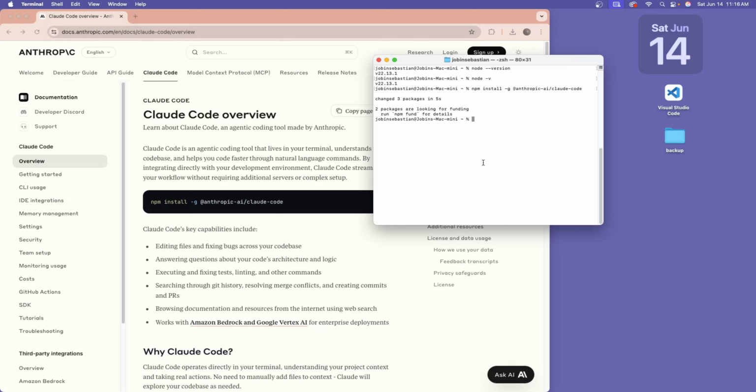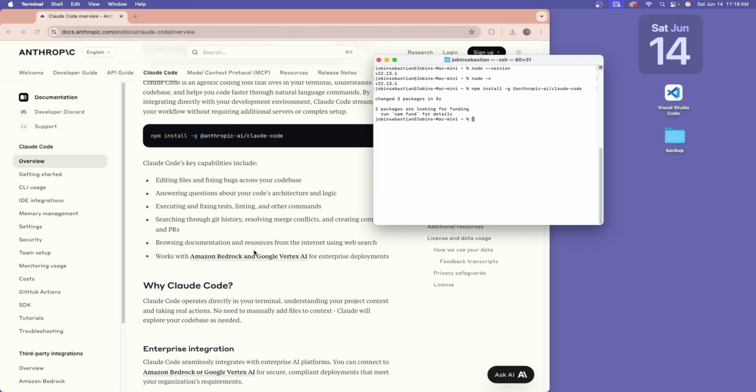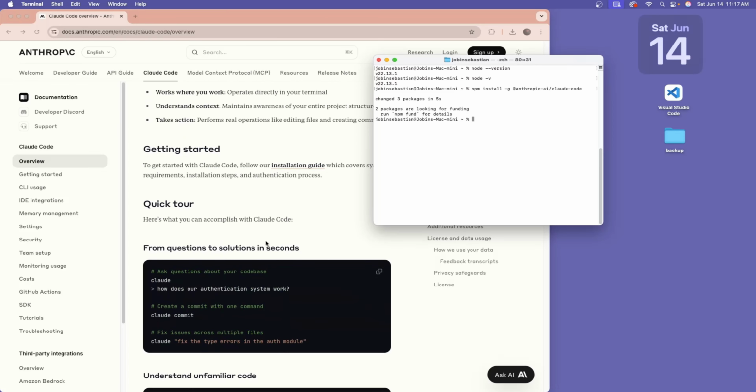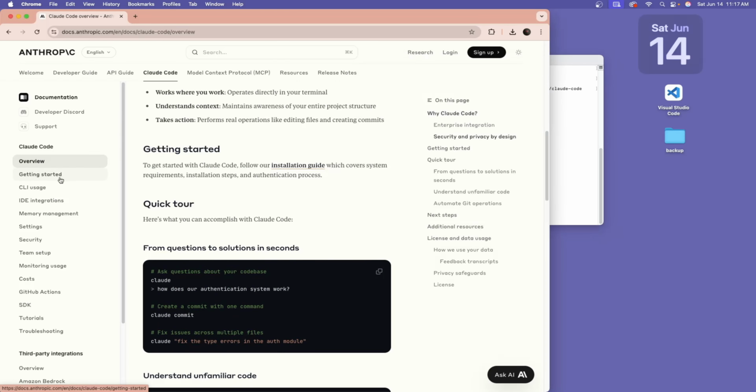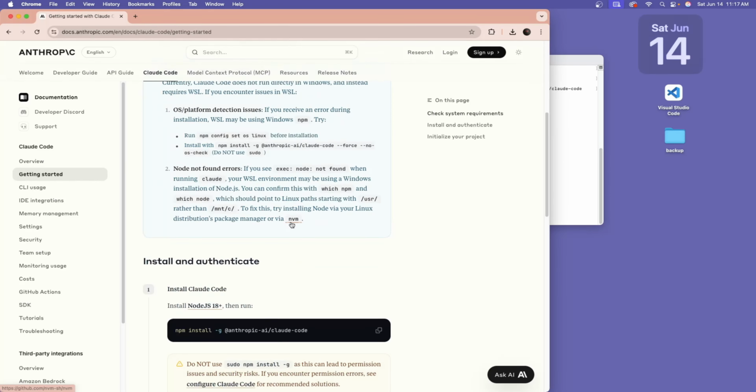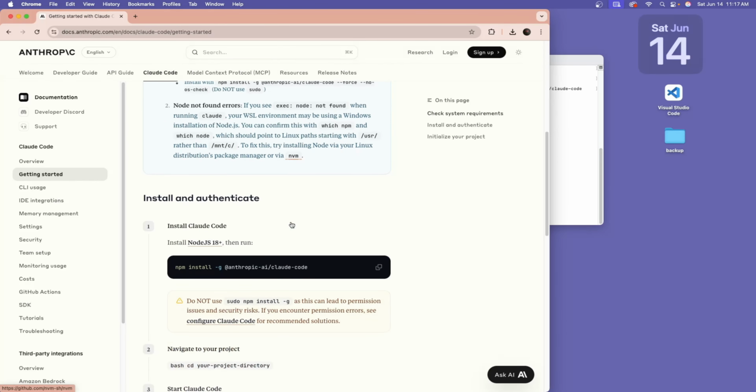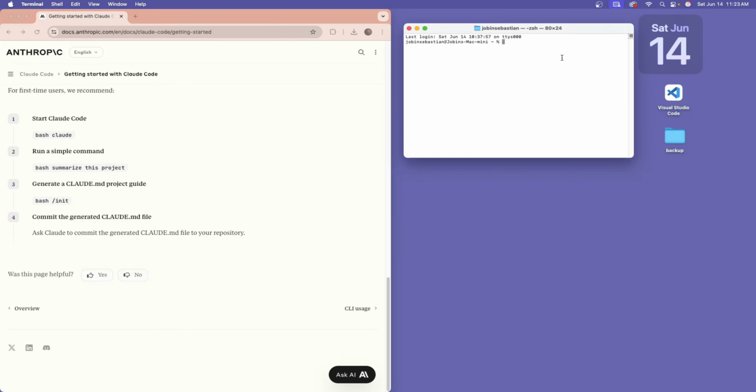Okay, and after installation, you need to run the command claude. You can click on the documentation here and you'll get the detailed installation guide. You need to authenticate Claude Code first. Okay, after installation, we need to authenticate Claude Code.